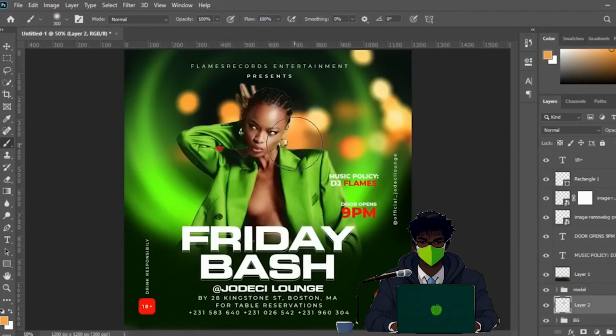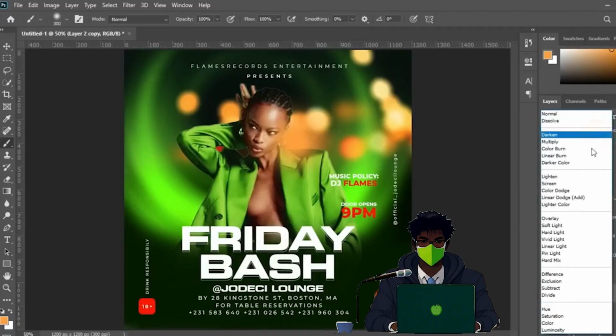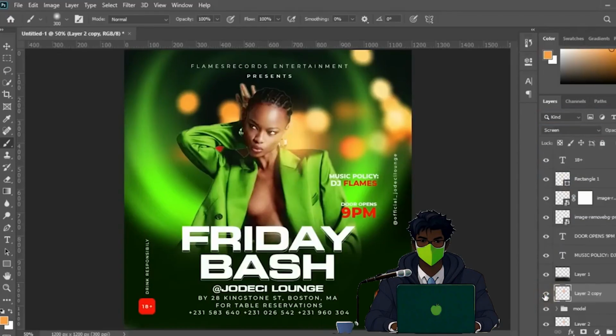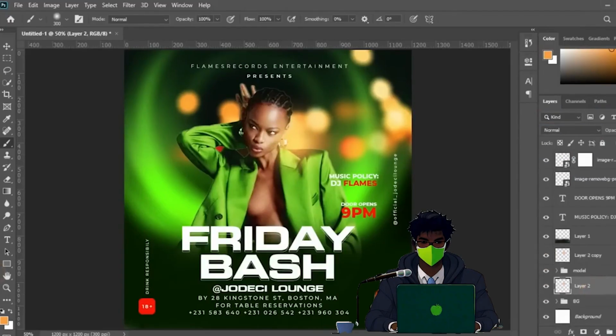So before I forget, I'll increase my flow back to 100, opacity to 100. I'll just click around here. Start clicking around here. I'll make a duplicate of this particular layer and drag it above the grouped layer called model and change this to screen. Can you see what happens now? So it's the same here.